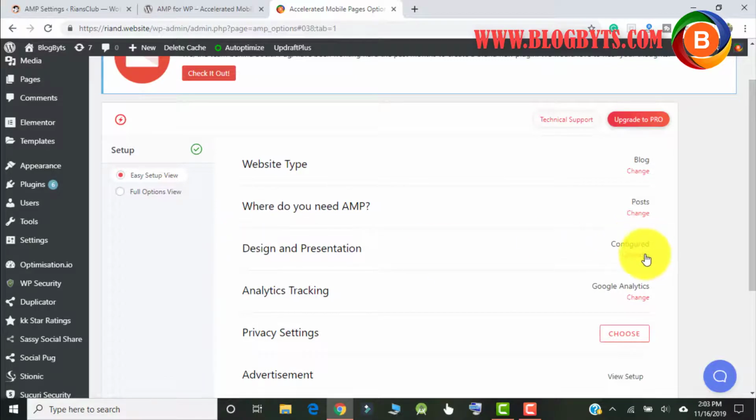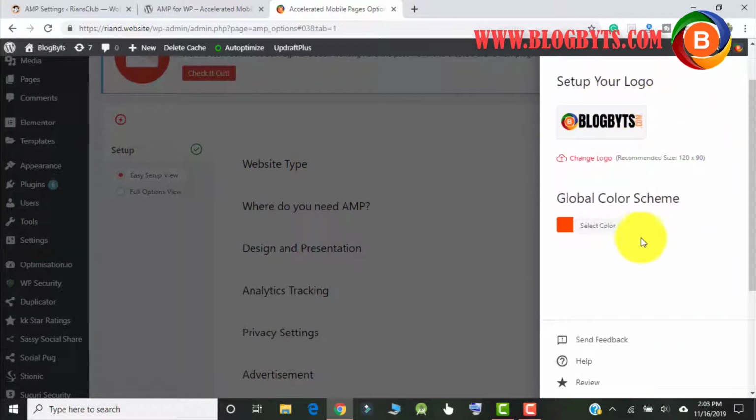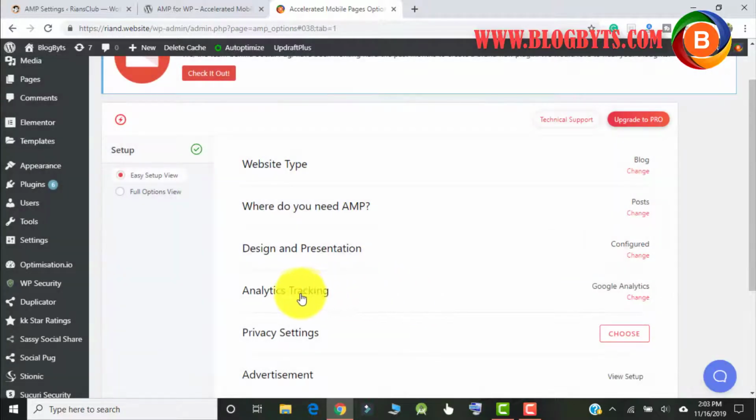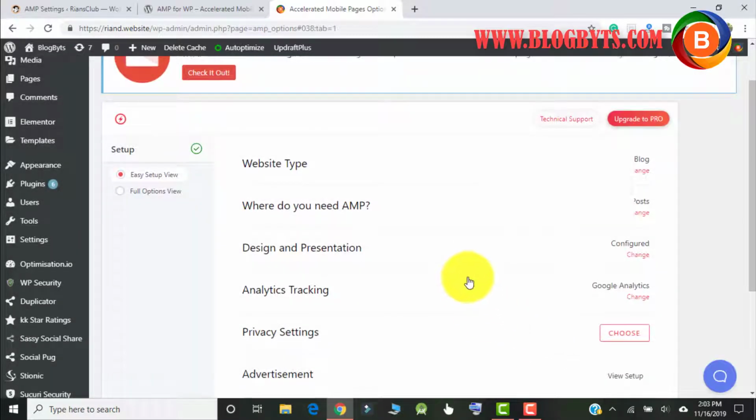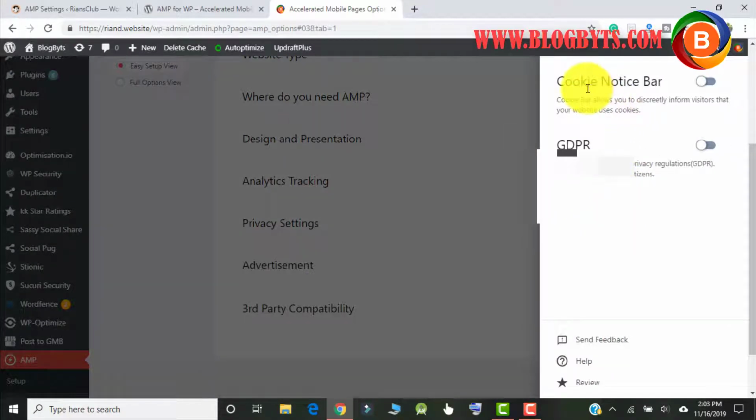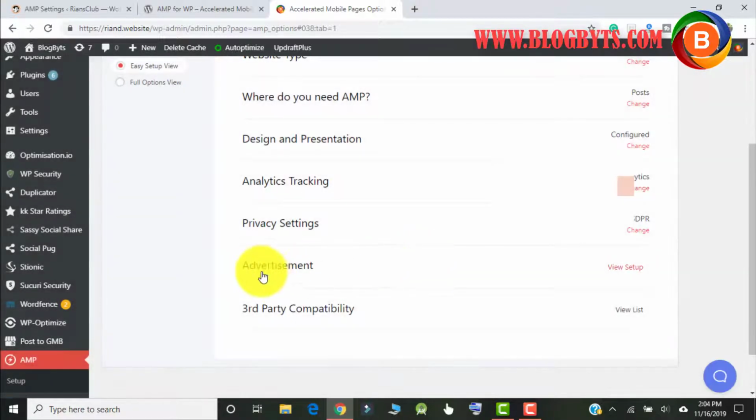Then design and presentation, that you can change, like how the logo looks and what the color scheme is. For the AMP version you can have a different logo compared to your desktop version. Then you have the Google Analytics code, you can put it here. I already have that code, so you have to paste the code here. Then you can choose the privacy settings, whether you want to show the cookie bar or GDPR. Let me click on yes. Oh, I think you can enable only one option, not two options. That's fine, no problem.